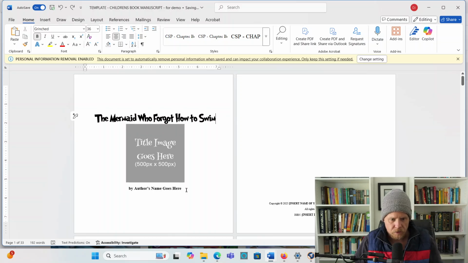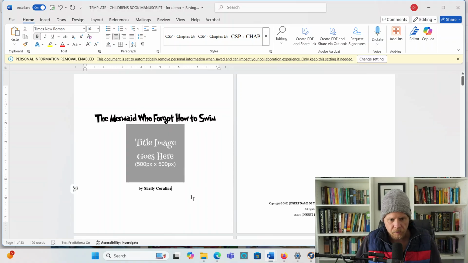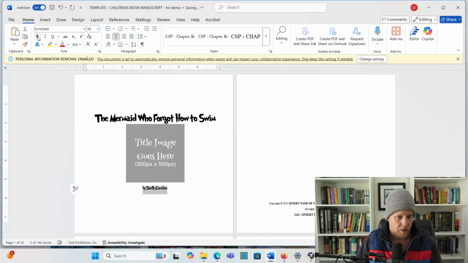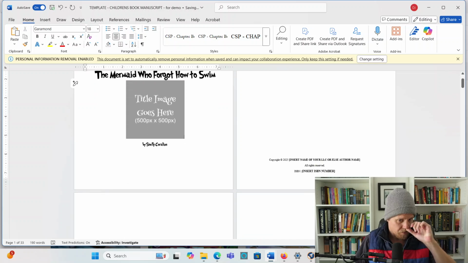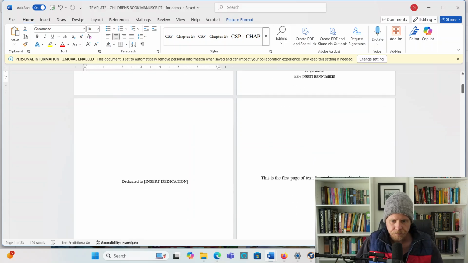And then once you have your title in here, you add in your author's name. So Shelley Coraline, right? Again, you might want to spruce up the font a little bit. I did not include the font in my particular template because I want you guys to choose whatever font and not just use my fonts, right? But feel free to use whatever fonts you want. And then all you need is a title image. We're going to get in a minute to how you can create those, okay?